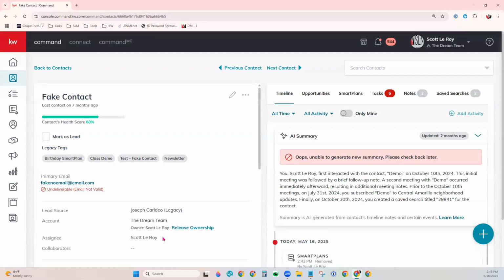If you want to do the reverse, you want to move a team contact to your personal Command database, you can do that. Your team permissions will affect what you can and cannot do. So if you have standard permissions on your team, you'll only be able to change the account for contacts that you are currently the owner of. If you have enhanced or unlimited permissions, you will also be able to change the account for contacts that the team currently owns.